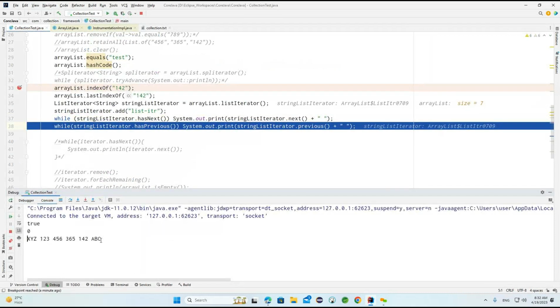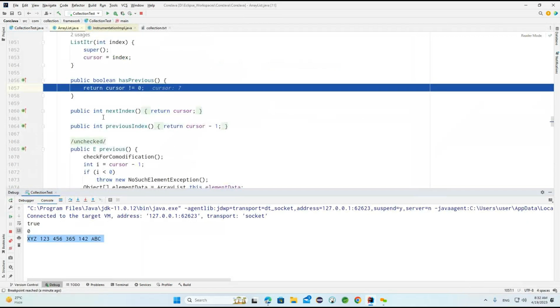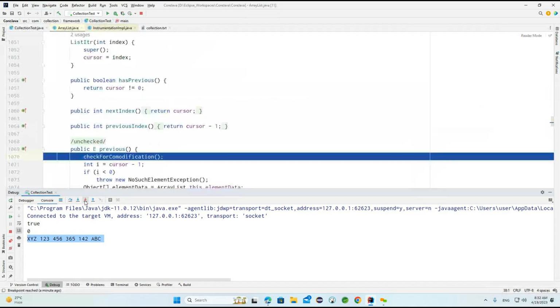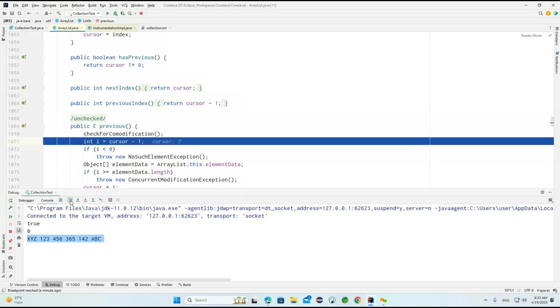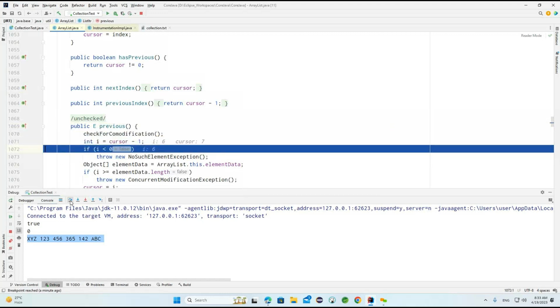Now if you see, all the values are printing. Now I'm moving into hasPrevious. So cursor 7 we are having. Cursor not equals to 0 is satisfied. Now I'm going for the previous value. So if you see, checkForComodification, the condition is not going to throw any exception.